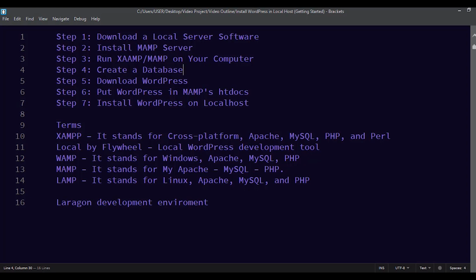So on my screen here, you see the steps you're going to take. The first step is going to be to download and install the local server. After we install the local server, we're going to run it and have a quick overview on how everything works. We are then going to create a database for our WordPress installation. Then we'll go ahead and download WordPress. Then put the documents on the localhost site folder where the site is going to live. Then we are going to install WordPress, or run the installation, step by step.